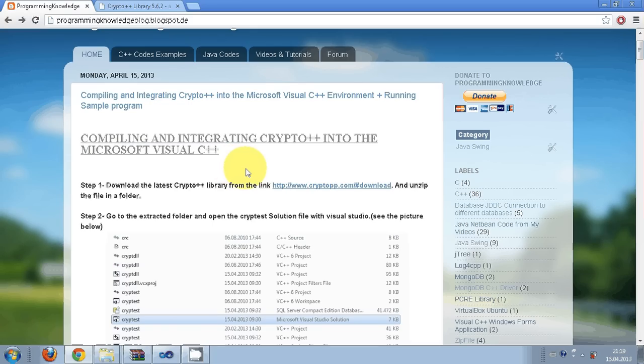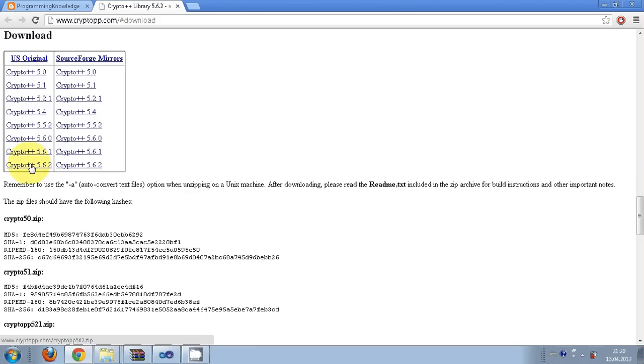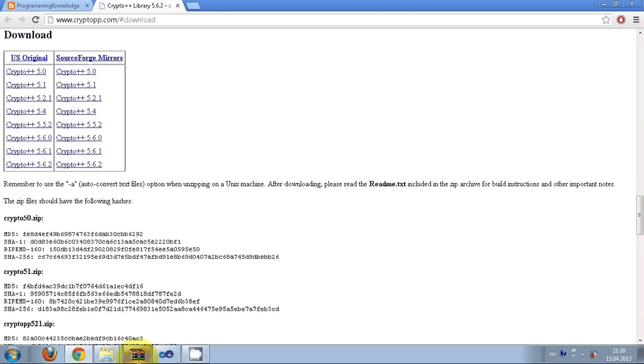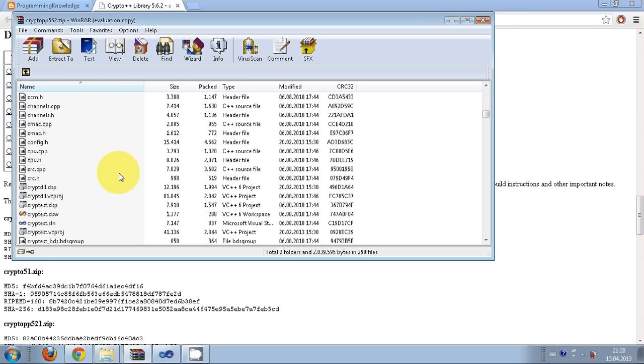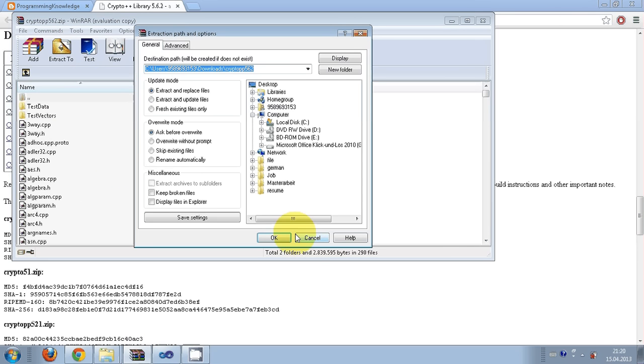So the first step is to download the CryptoPP library from its site. Just click this download link and you will reach the download page. At the time of making this video, this is the latest version of the Crypto++ libraries. So I will click this and download it. This will be downloaded in the form of a zip file which looks like this, and you just need to extract your file somewhere on your computer.